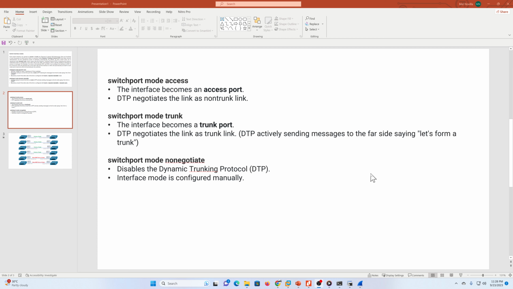Switchport mode nonegotiate disables the Dynamic Trunking Protocol, or DTP. The interface mode is configured manually.